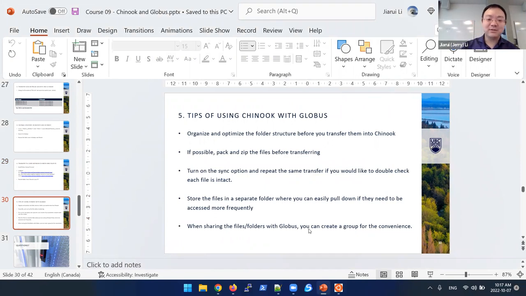if there are some tips when using Chinook with Globus. So first of all, try to organize and optimize the folder structure before you transfer them into Chinook, because you cannot rename, you cannot move the file or move the folder around. So try to organize the folder in Sockeye or in your laptop or lab computer before you do the transfer to Chinook. And also don't make a very complicated hierarchical structure when you transfer it. If you have thousands of small files, try to pack them or zip them into one big file. That will increase the transfer speed.